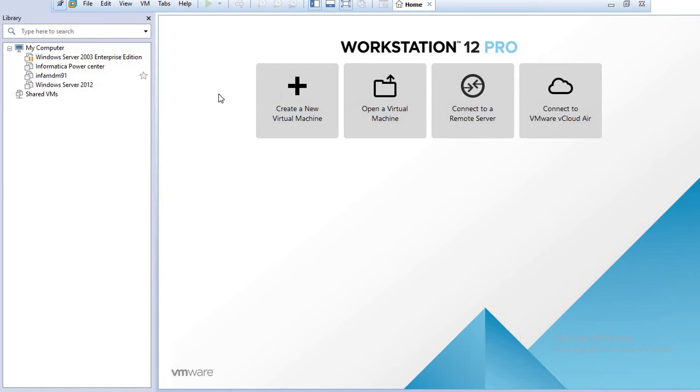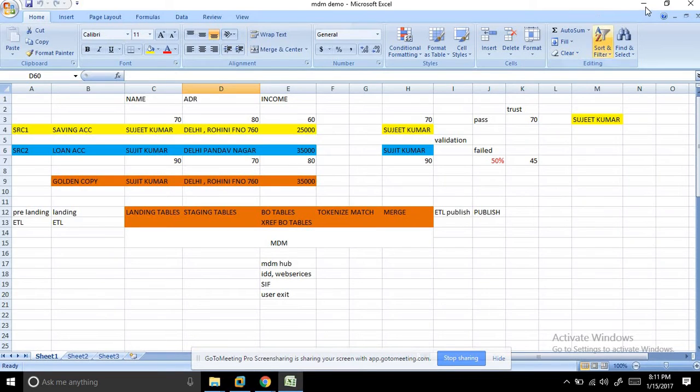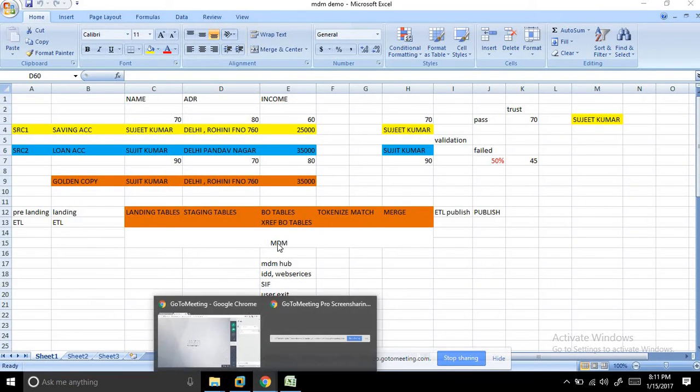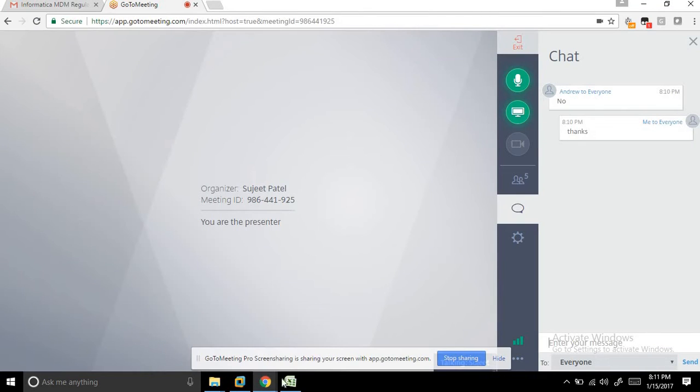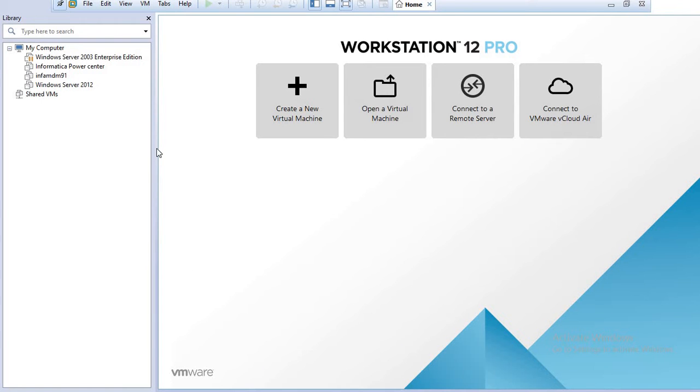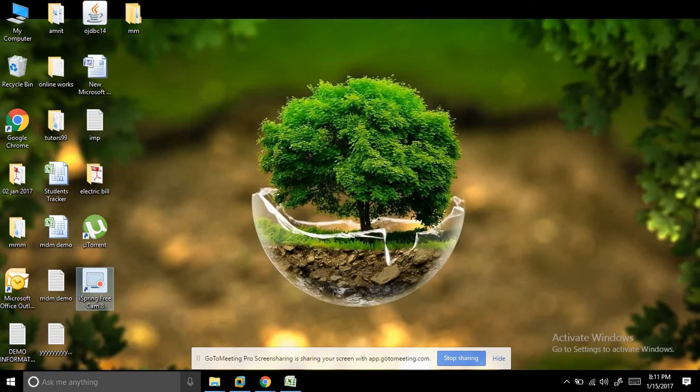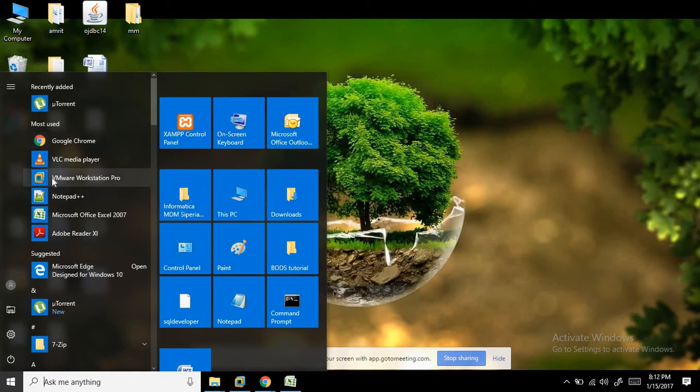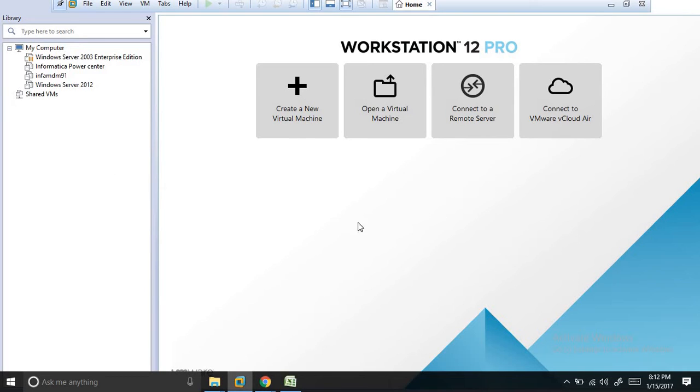First of all, you need to install the virtual machine workstation software. I will give you that software, and once you install it, you will see an icon like this, VMware Workstation Pro. I will send you this software, and also the license file for it. After installing it, you just have to open it, and this type of screen will open.